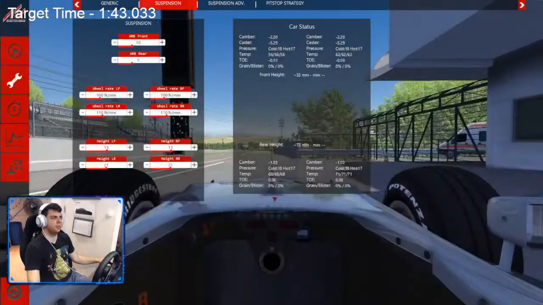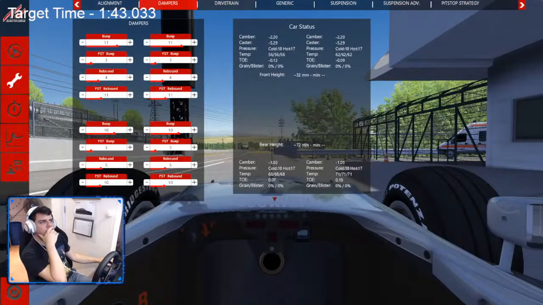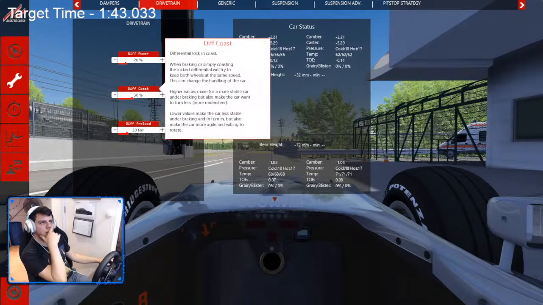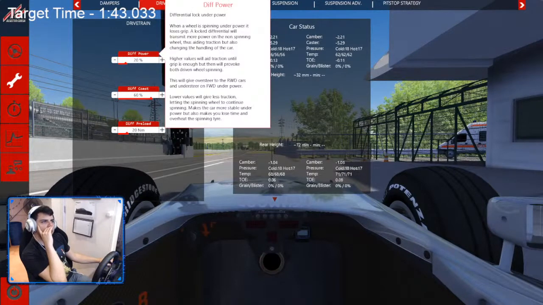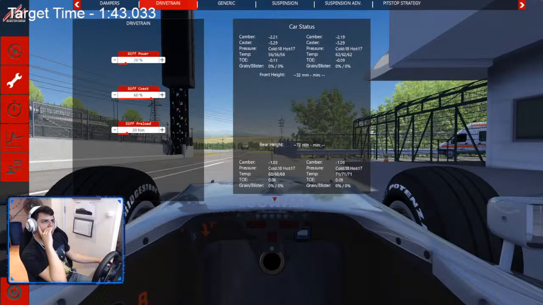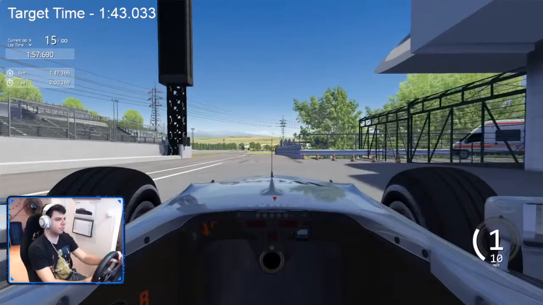What am I doing wrong here? When braking or simply coasting, the lock differential will try and keep... I need to up the diff coast. Let's do that. I need stability. Okay, we'll try that.